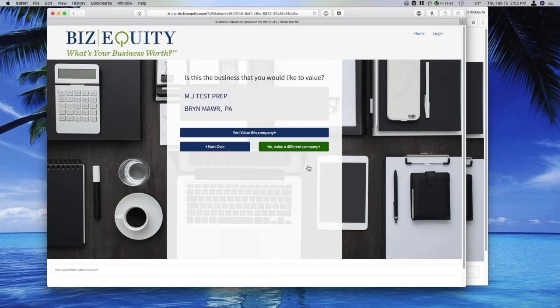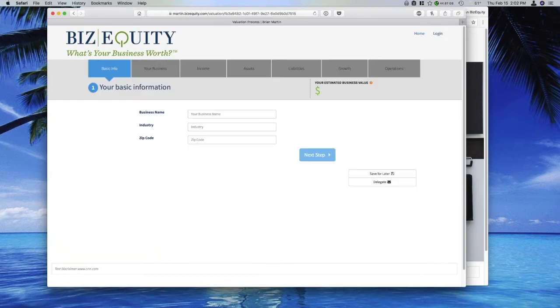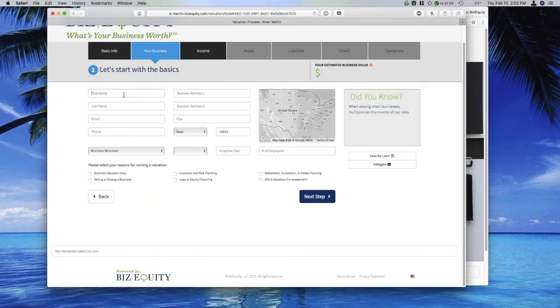Now I'm going to hit continue. We're going to move on to step 2 of 7, which is basic business owner information. So I'm going to type in my first and last name since we're valuing my mock company.